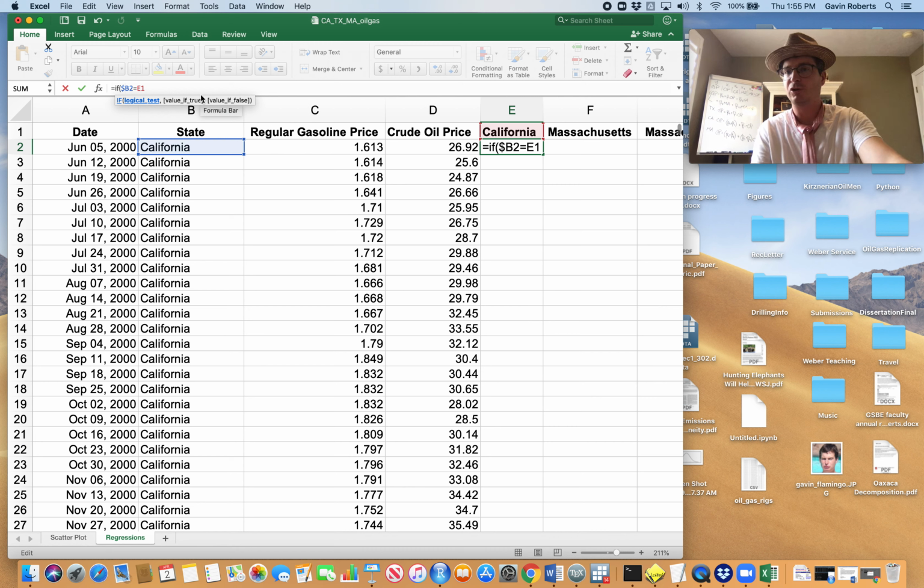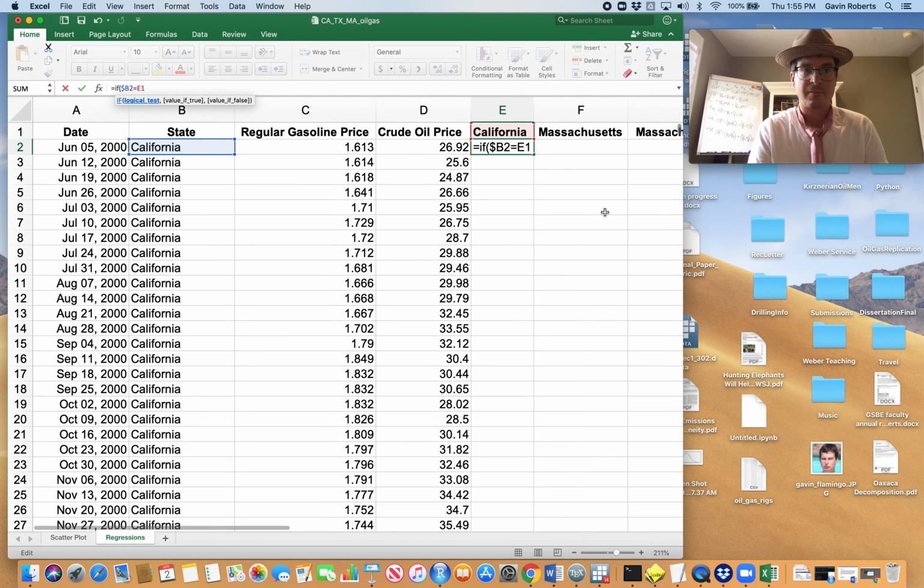I don't want that blue box to move to the right when I drag to the right. I want it to stay there. So I'm going to lock B. I do want it to move down, so I will not lock the 2. Also, when I drag it over, I do want this to go to the right. And so it looks like that's the locking, but we can always check that again later.